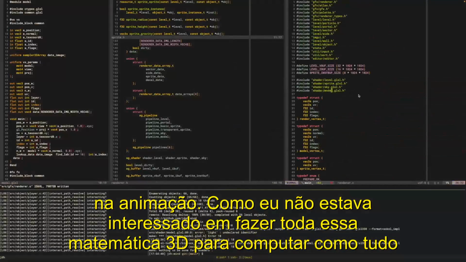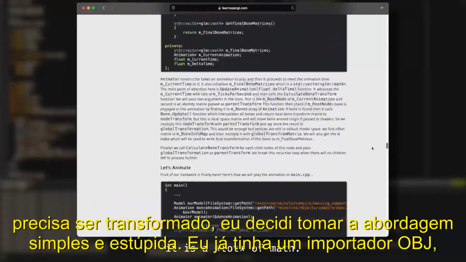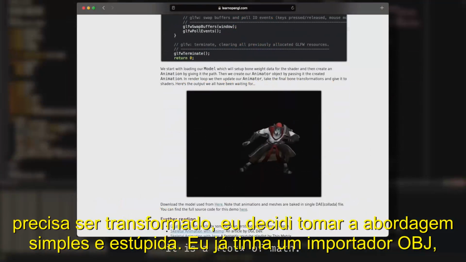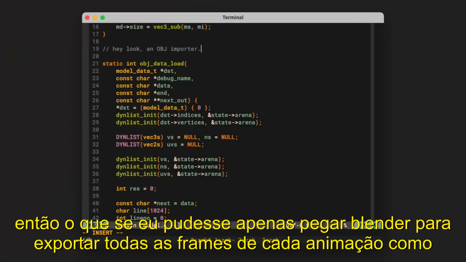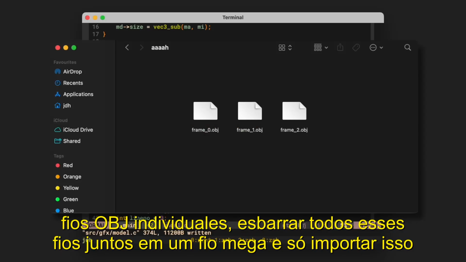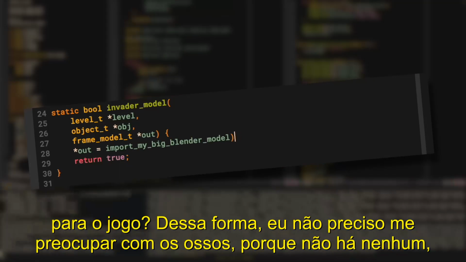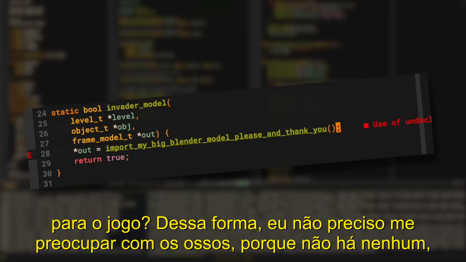As I wasn't interested in doing all this 3D math to compute how everything needs to get transformed, I decided to take the dumb and simple approach. I already had an OBJ importer, so what if I could just get Blender to export all the frames of each animation as individual OBJ files, slap all of those files together into one mega file, and just import that into the game. That way I don't need to worry about bones, because there aren't any.